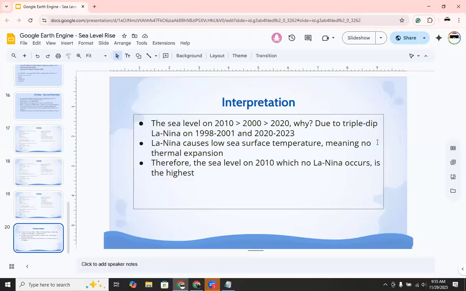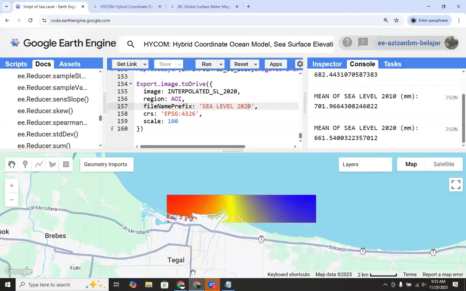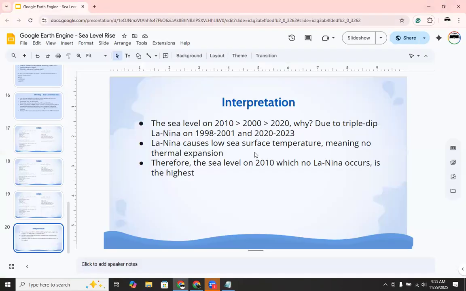La Nina means low sea surface temperature, meaning no thermal expansion. So the sea level will be higher in 2010 and lower in 2020. So why is it lower in 2020? Because there is a La Nina phenomenon which causes a low sea surface temperature. This means the temperature is the main factor causing sea level rise.